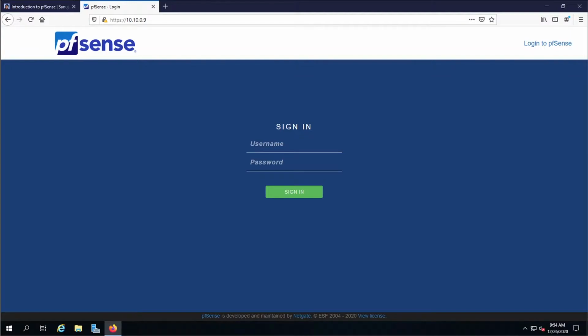When you install pfSense for the first time, the username should be admin and the password should be pfSense, lowercase. If you're not sure about what the username and password is, or if pfSense has changed the default password and username, you can go to their website or search on Google and it should give you the information on the default username and password.